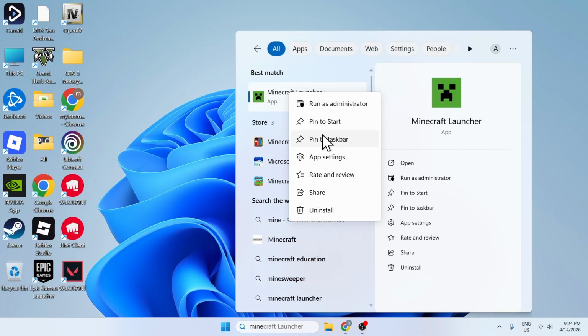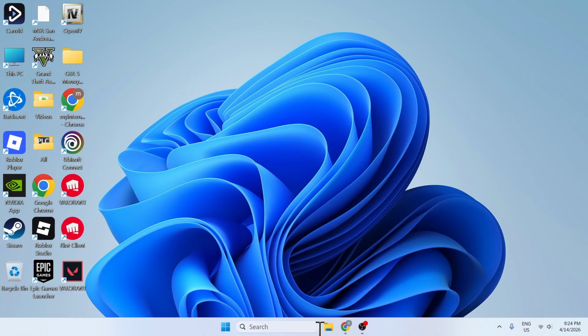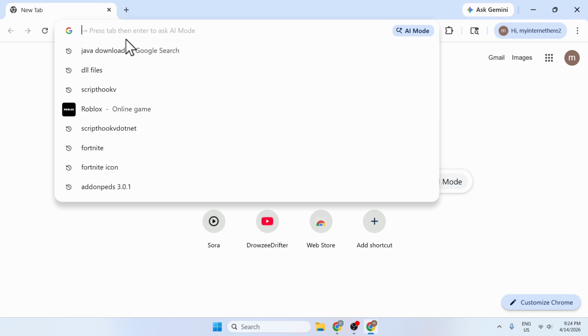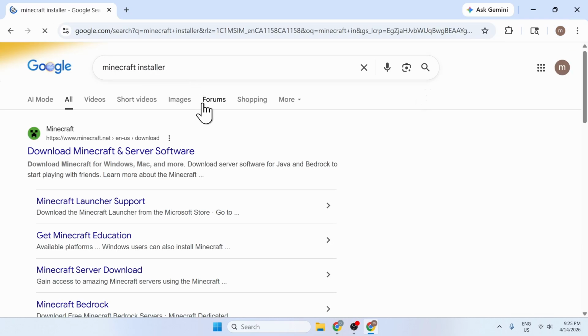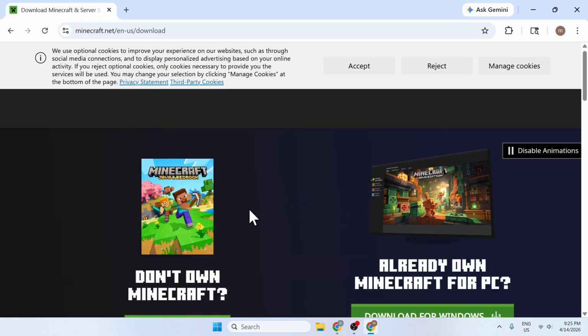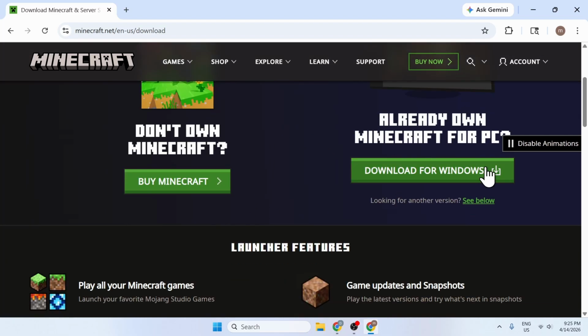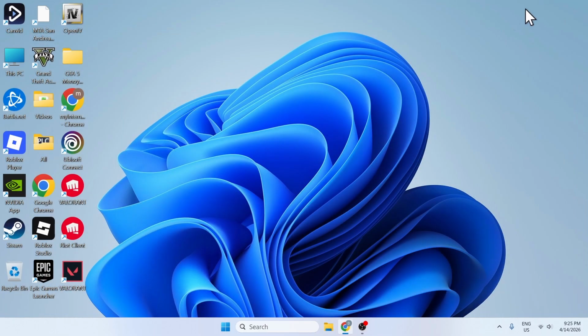So you would right click and just delete every Minecraft you have, and then you would go here, open Google and type in Minecraft installer. So you would re-download Minecraft and download the installer and run the installer, and hopefully this should fix your issue.